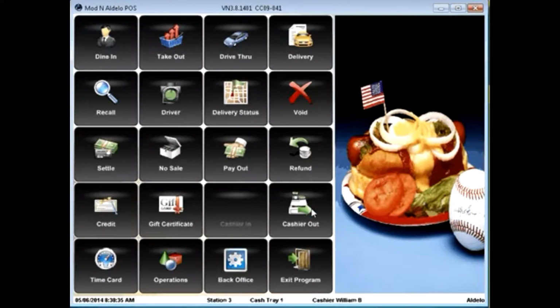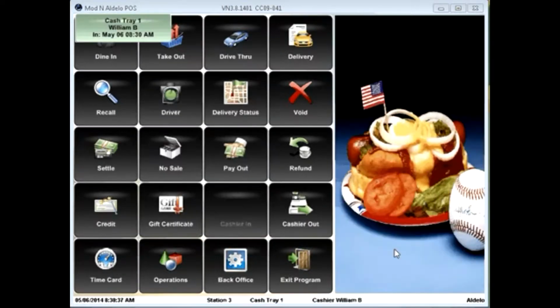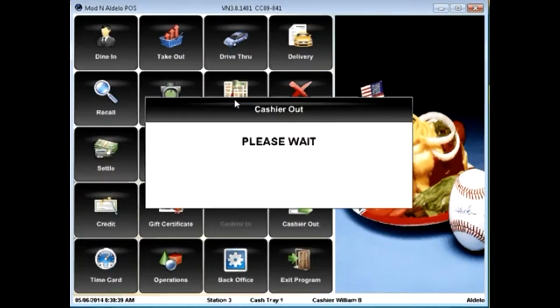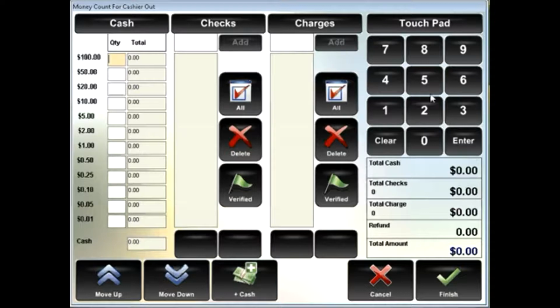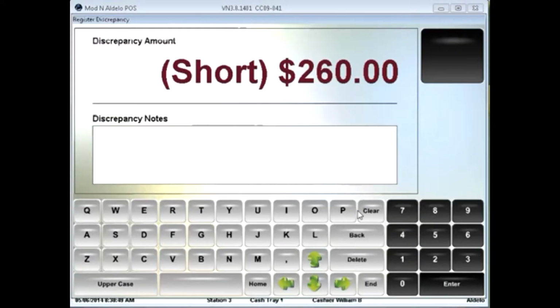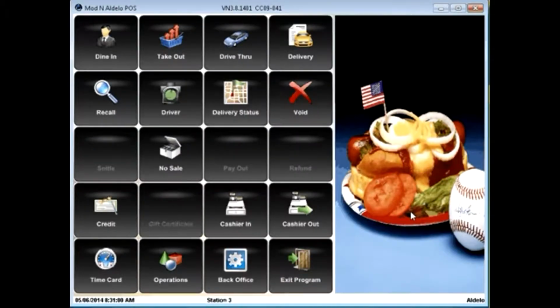When you go to cashier out at the end of the day, enter in your access code, select your cash tray, and you'll notice the screens look exactly the same. So this helps reduce the amount of time needed for training. If you happen to be short, the system will come up and give you information about the discrepancy and give you a chance to put in an explanation. That explanation will be found on the closing reports, as well as the register activity reports at the end of the day.